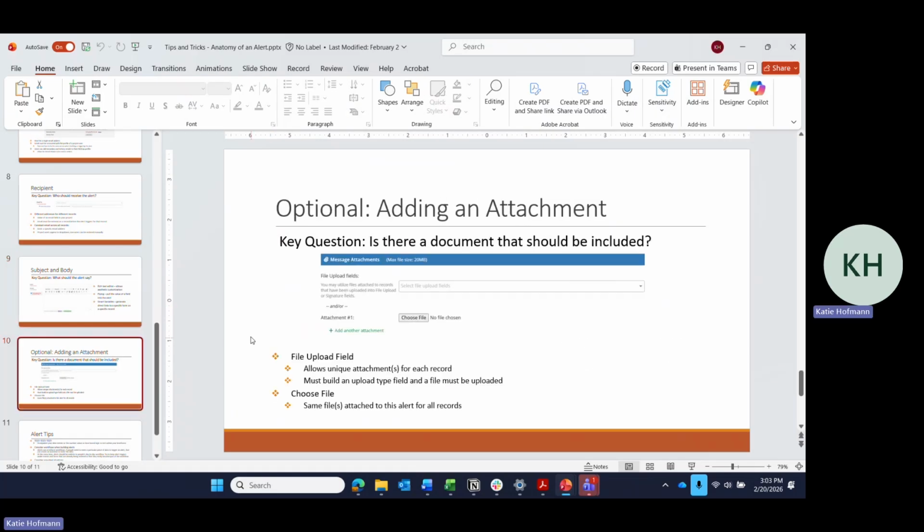There's also an optional feature on the alerts. So you can build an alert without doing this. All the other ones you have to put something. But you have the option of adding an attachment. So the question here is whether there's a document that should be included. So you can have a file upload field. So I can select out of that dropdown one of the file upload fields in my project.